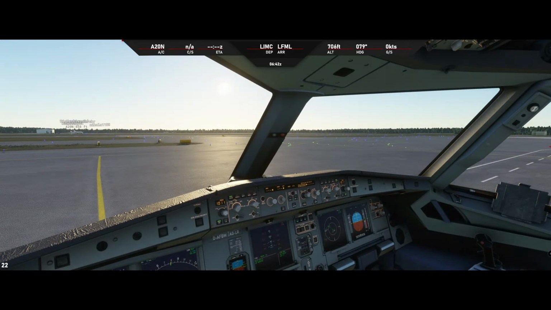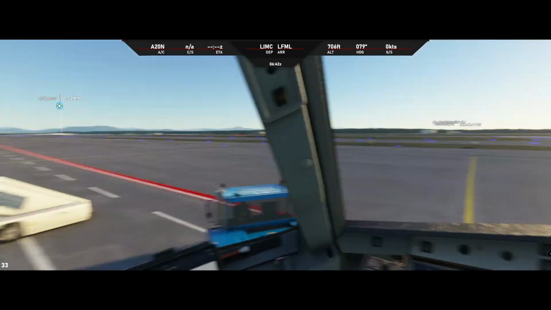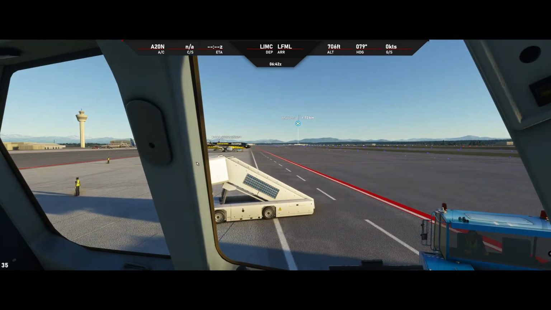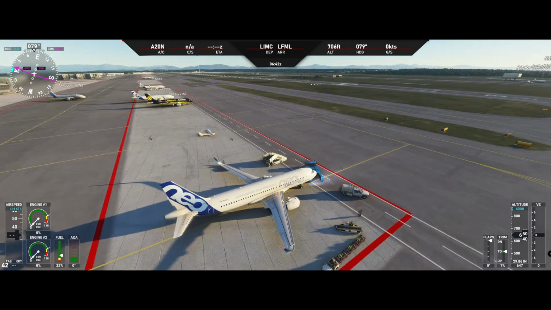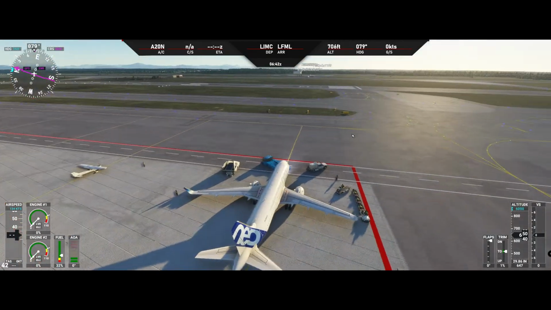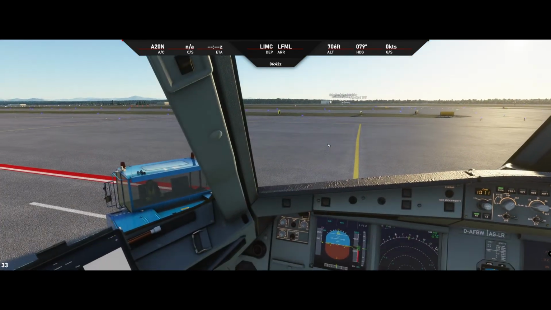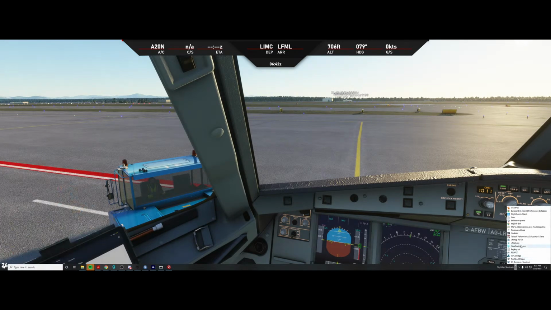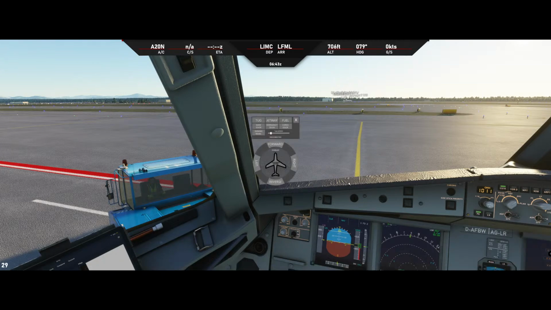Next up would be to obtain the pushback clearance, but we're not going to push back here. Are we? Yeah, we are, because I have vehicles in front of me, so we have to push back. Same. So I'm going to open up pushback helper here. Yep, perfect. Okay.